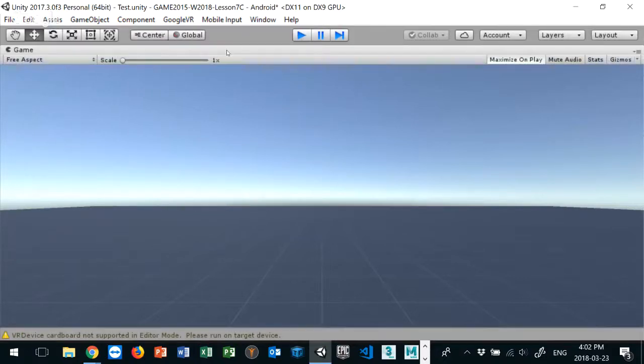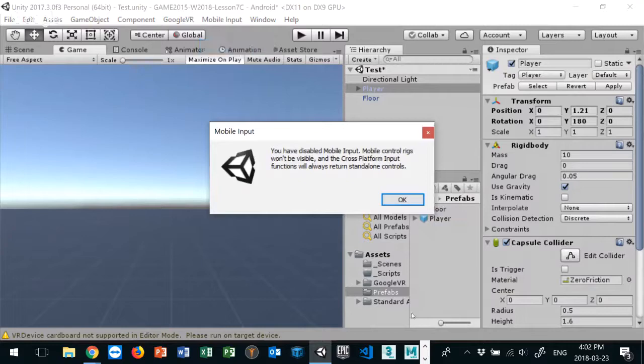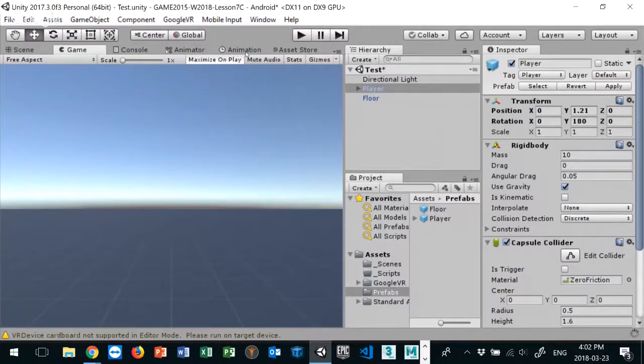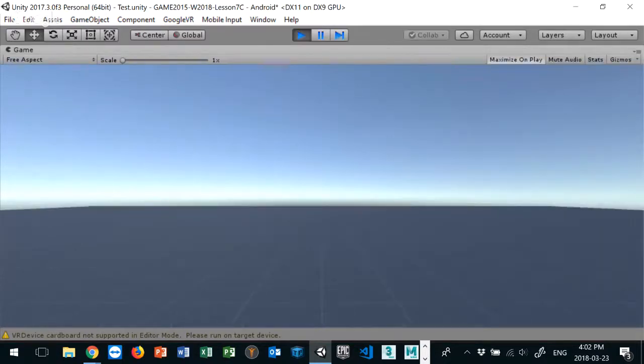I press escape here and go up. If I have mobile input on, it'll prevent me from doing stuff. So I've got to disable mobile input for now. It's going to give me a little message. If I press play again, that should allow me to use at least one part of my Xbox controller, to move around.